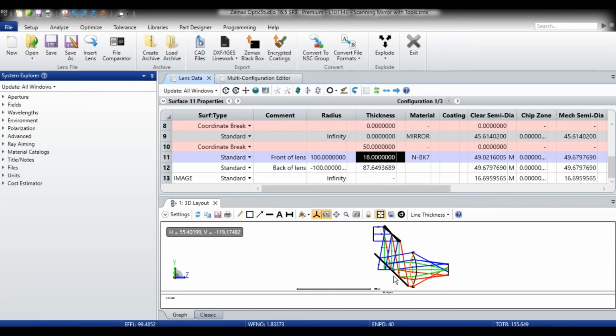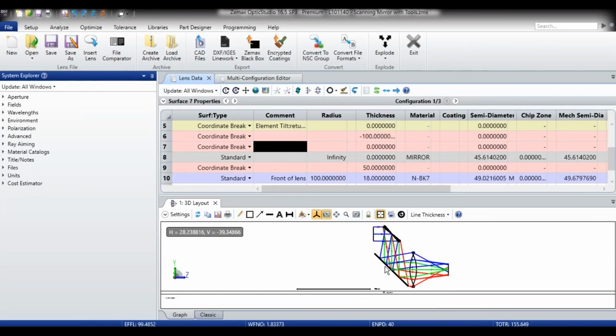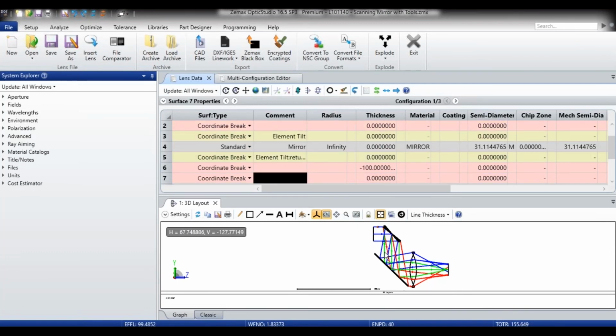And the reason that it looks a little ridiculous right now is because this mirror is being tilted, so we've got all these different configurations happening. So you can feel free to add in as many surfaces and turn those surfaces into tilt mirrors.